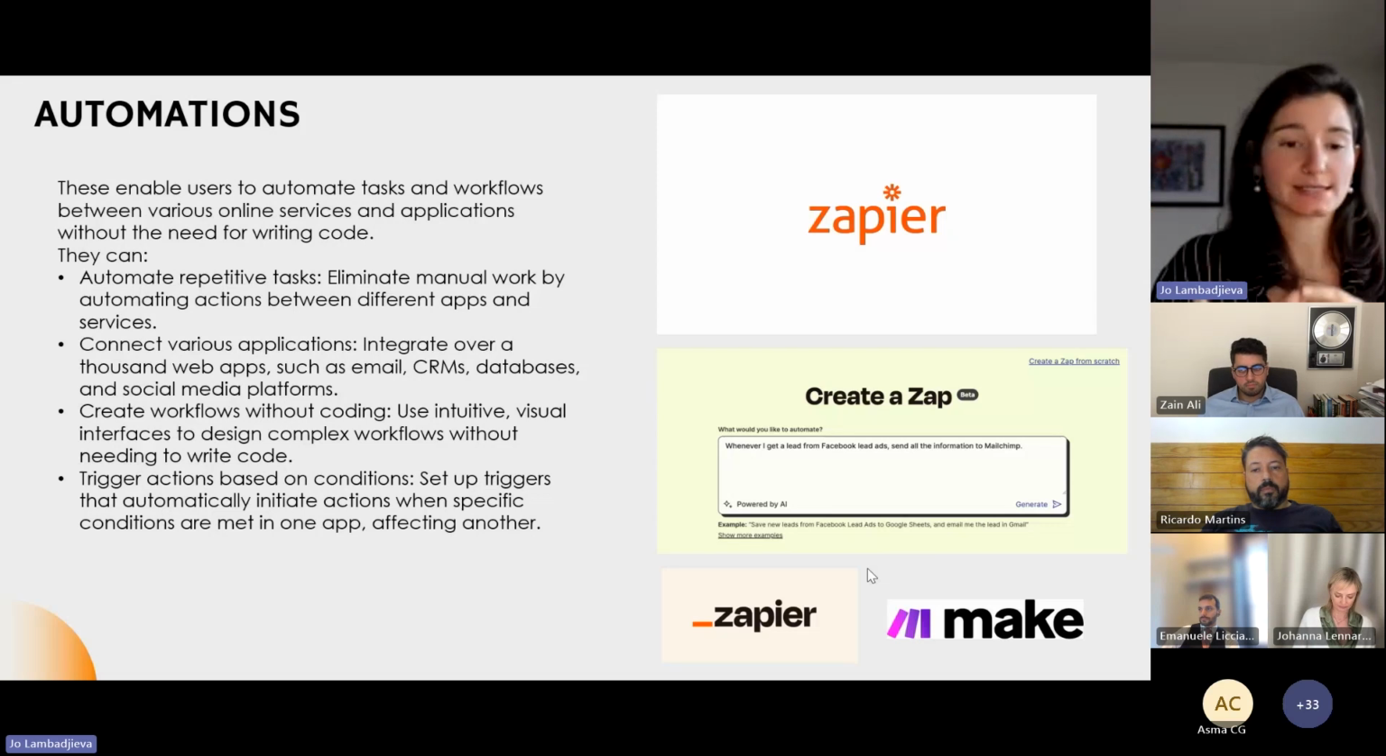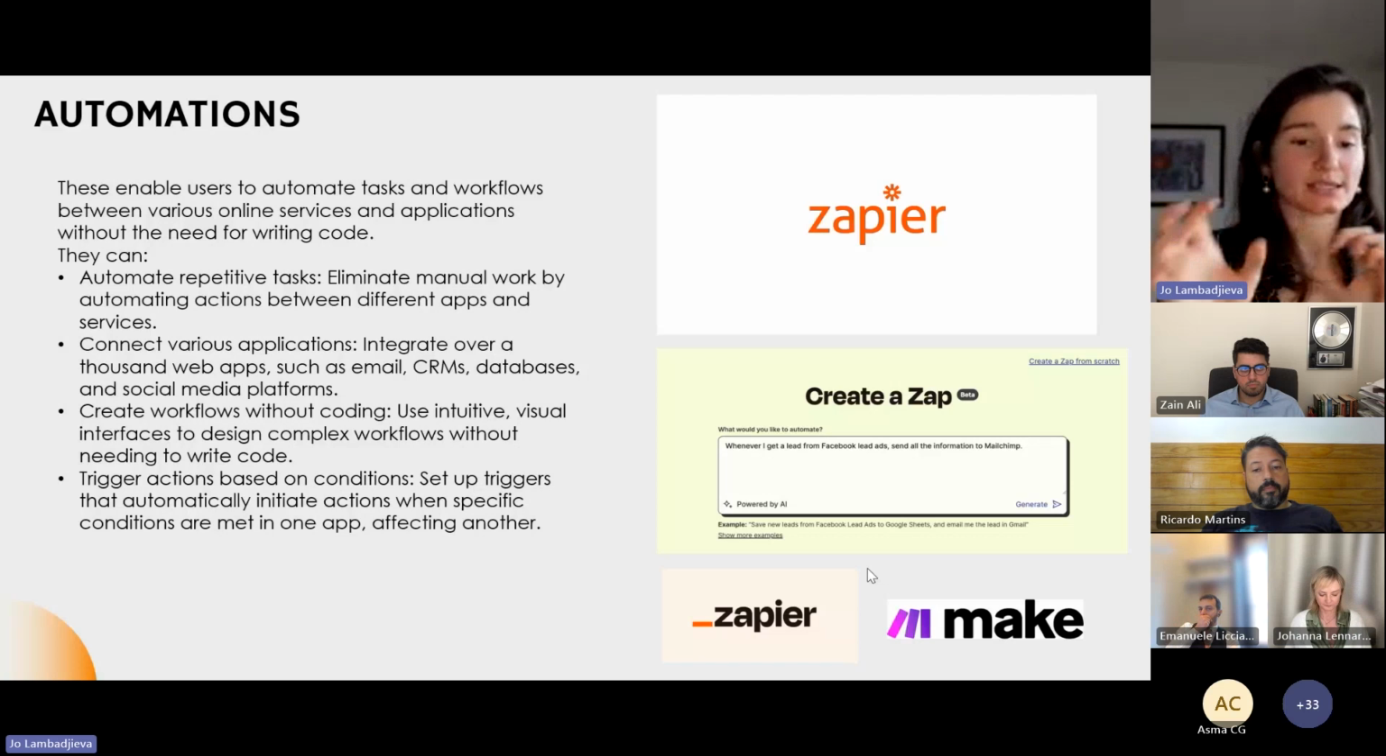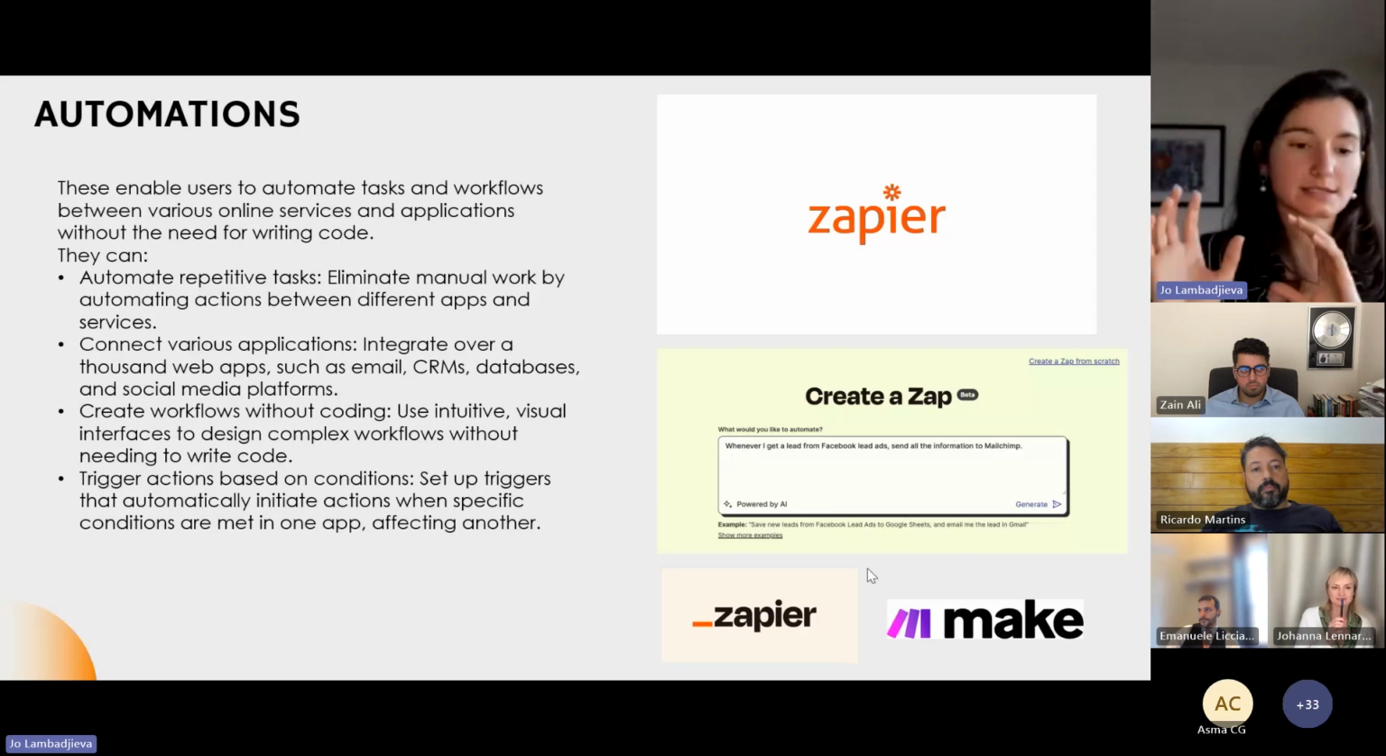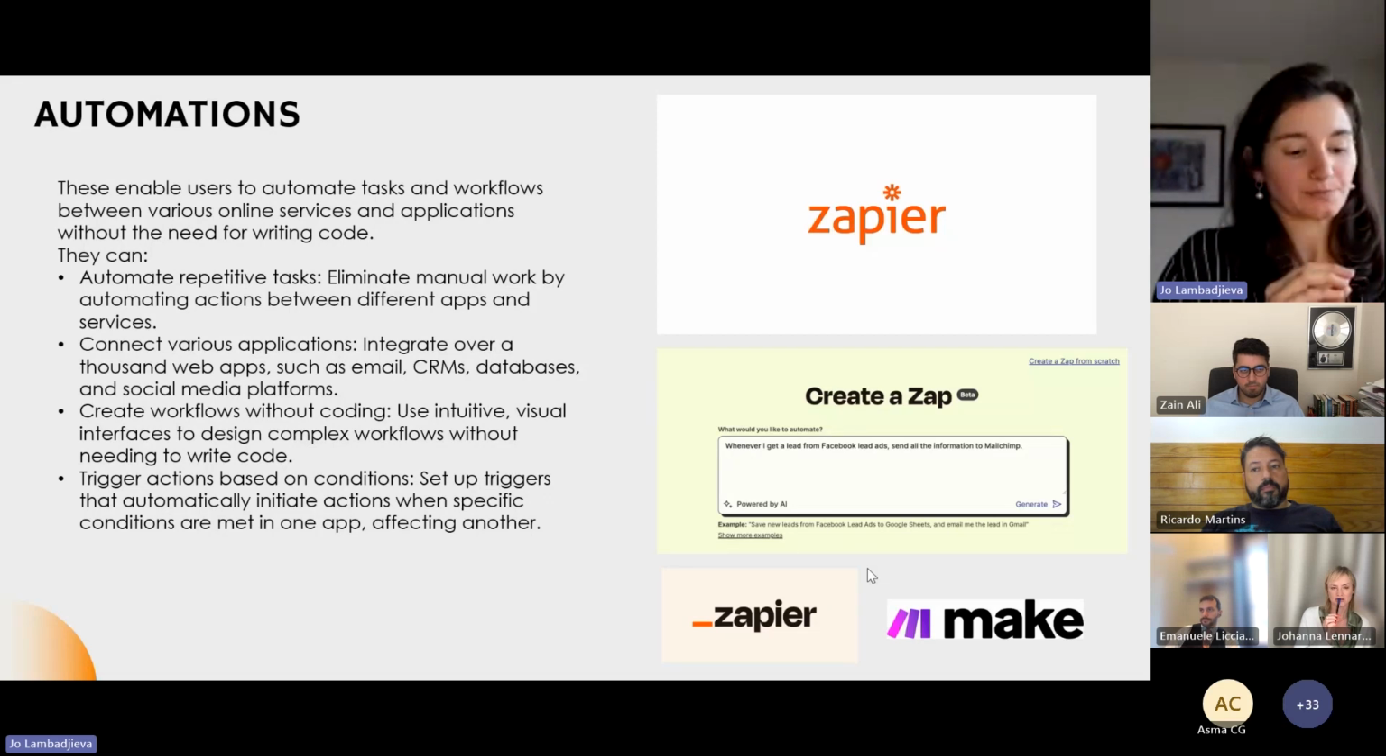Also, there is a Zap Chrome extension whereby, let's say you are researching online, reading a magazine or a newspaper online. You can, for example, collect information and automatically send it to a platform where you store all of that. But I would say these two tools, Zapier and Make, are definitely something that you should explore, because they enable so many menial jobs to be automated.